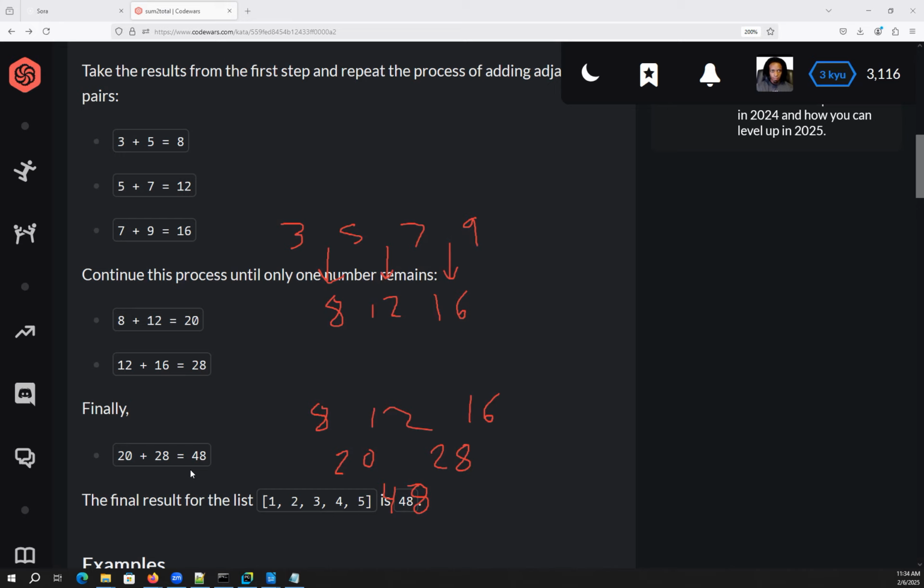That is what you do. You're starting with the list, you sum the adjacent pairs, get a new list, and then from that list you sum the adjacent pairs again, get another list. You do this process over and over again until it boils down to a one element list or one number. And there you go.